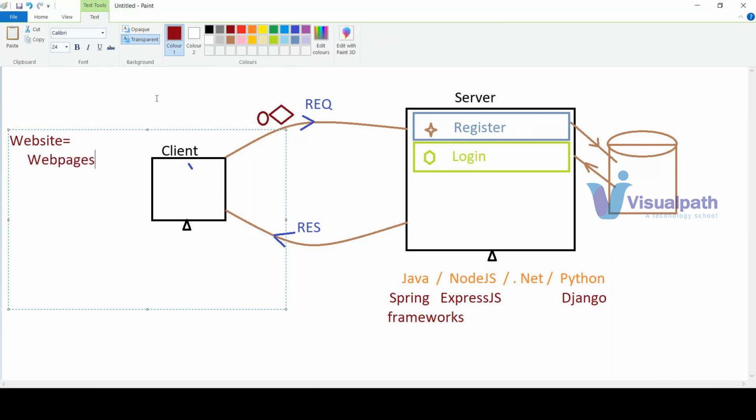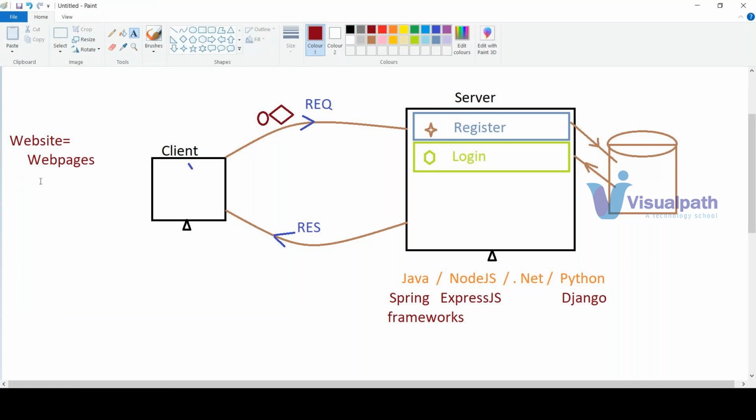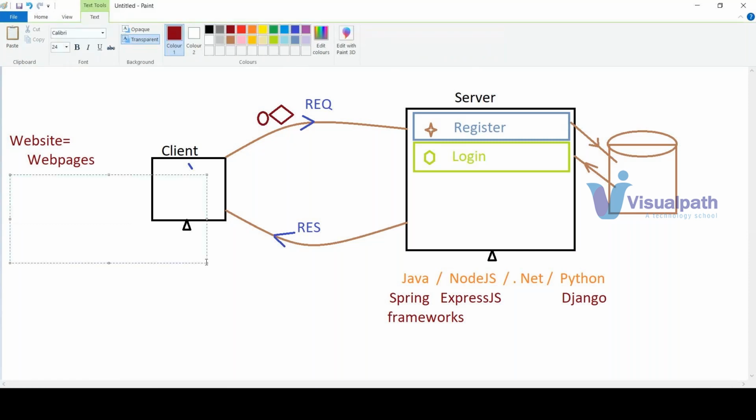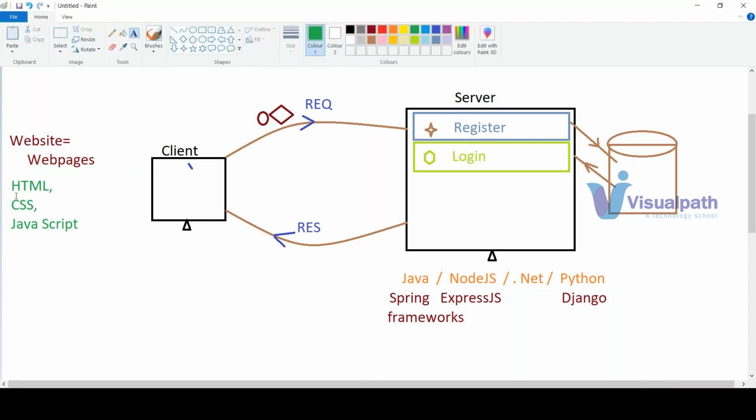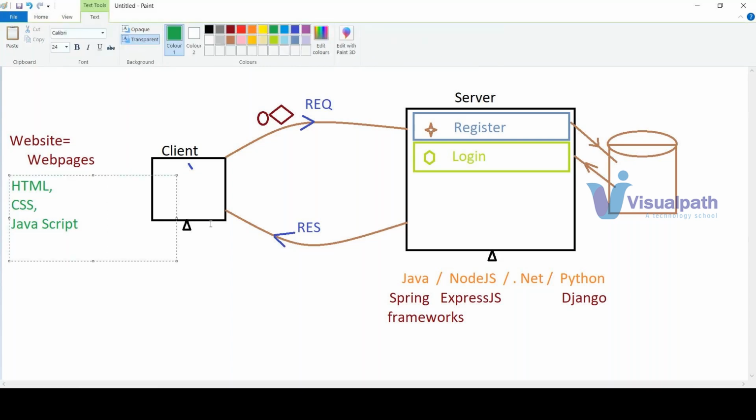So how do we create a web page or a website? If you want to create a website, first of all we should create different web pages. If you know how to create a web page, we can build all the web pages together. That is nothing but a website. For that, to create a web page, we need certain basic technologies, that is HTML, CSS, and JavaScript. If you know these, then we can create a website or web page. That is the client side thing we can create.